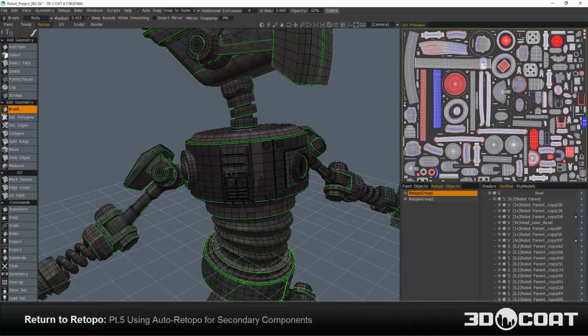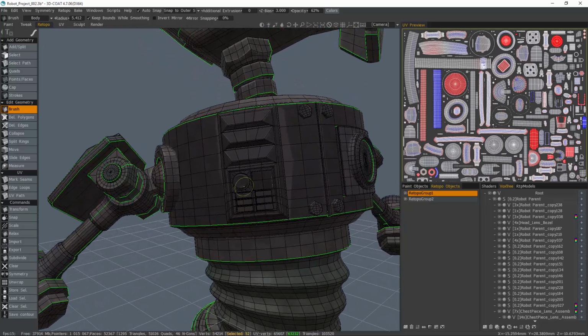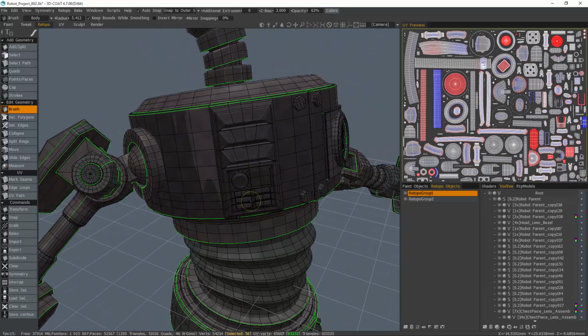Alright, I skipped forward while finishing up this area of the model. Now we want to move on to the last remaining modeling work that we have left to do, and that is to apply geometry to these individual components that we added inside the sculpt workspace.